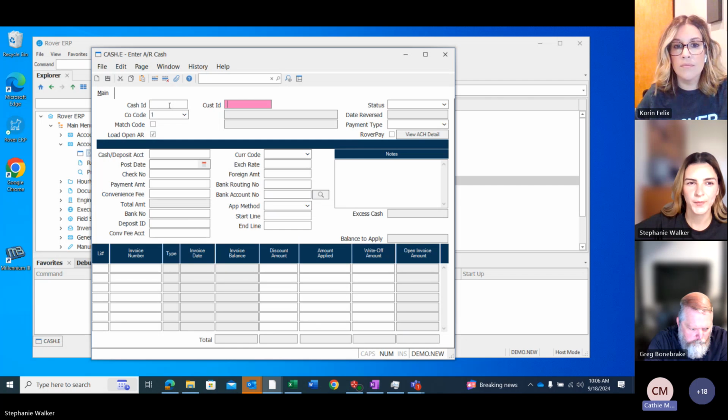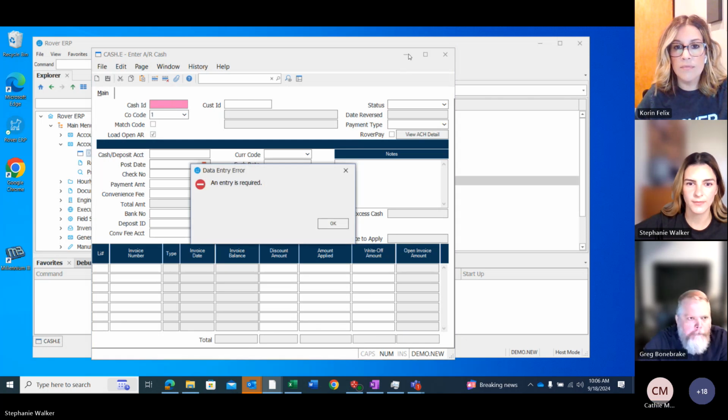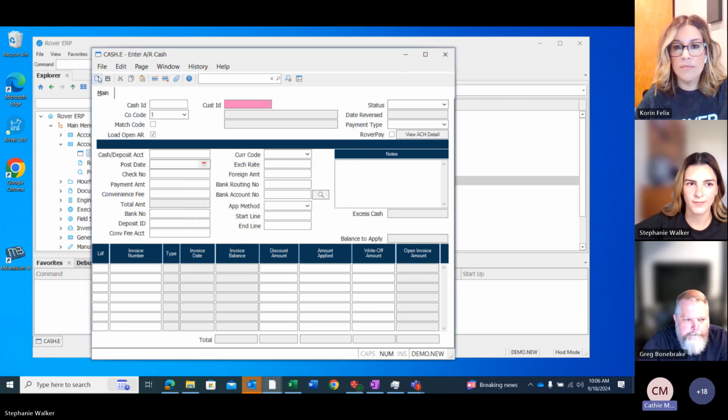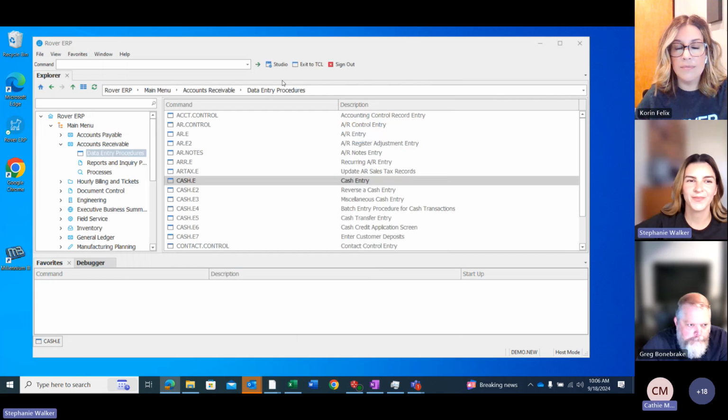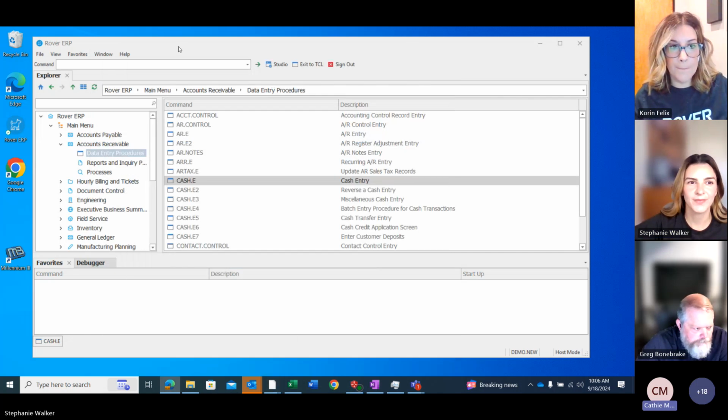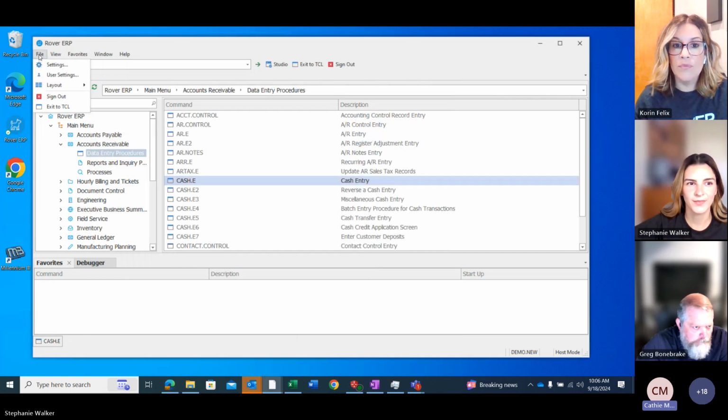Yes. Minimize this screen for me, please. Thank you. Okay. And then click on File in the upper left-hand corner of the screen. Click on Settings.